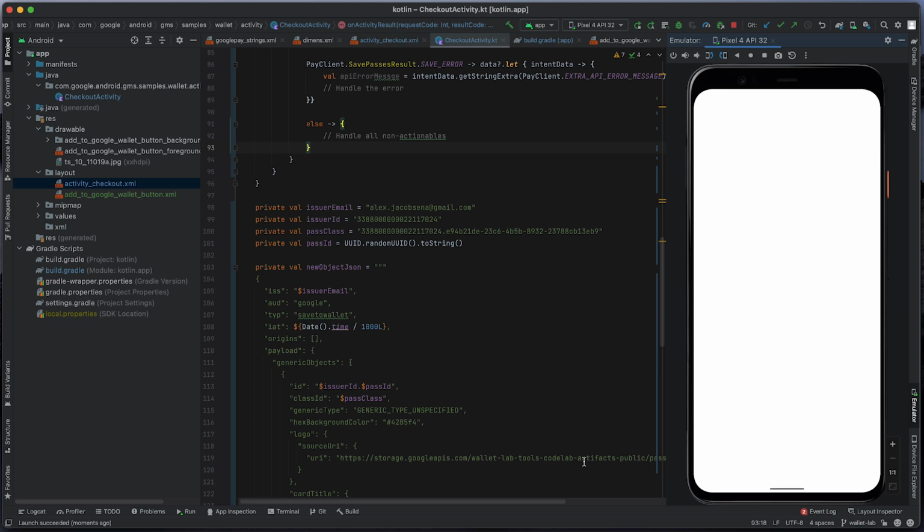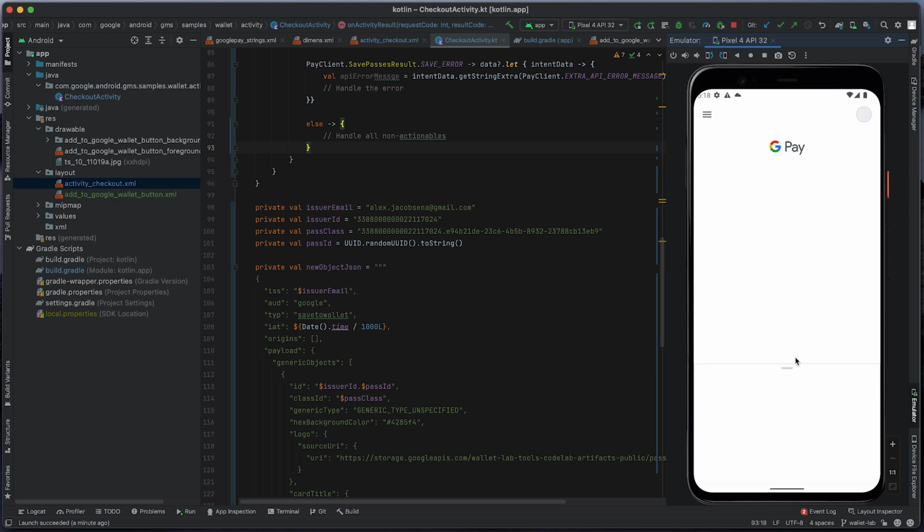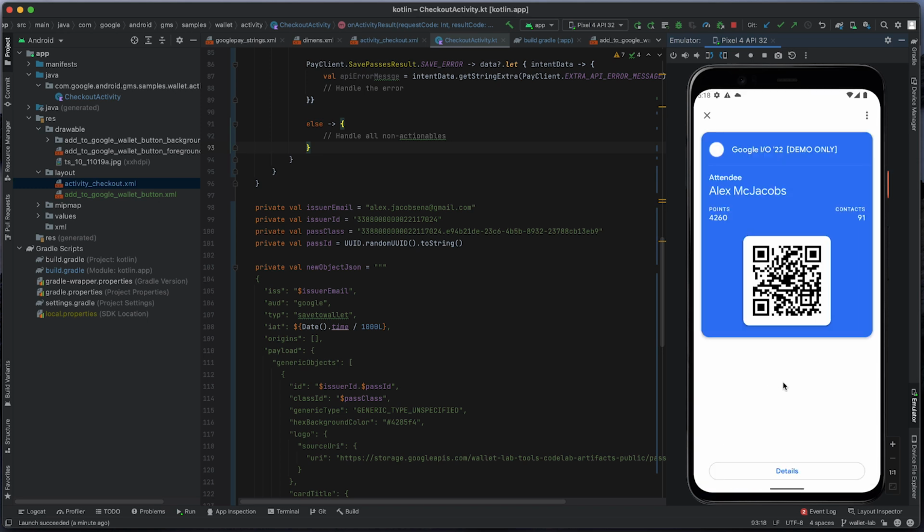That's opening the Google Wallet user interface. And it's going to show me the pass that I'm about to save if everything goes well. So as you can see, the pass was added already to Google Pay. And when Google Wallet launches, it will be added to Google Wallet. So what I can do is open the app and inspect the pass to make sure that everything looks okay.